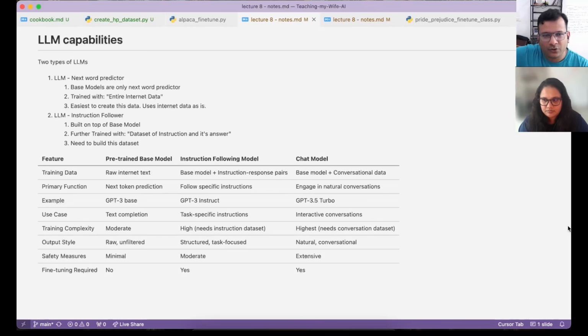You can fine tune it on anything you require on top of it. What these models can't do is, if I ask them to summarize something, they can't. They can only do next word prediction. They are just a lot of raw knowledge. The next kind of model is the instruction follower model.